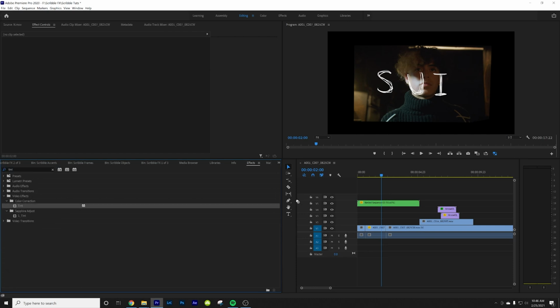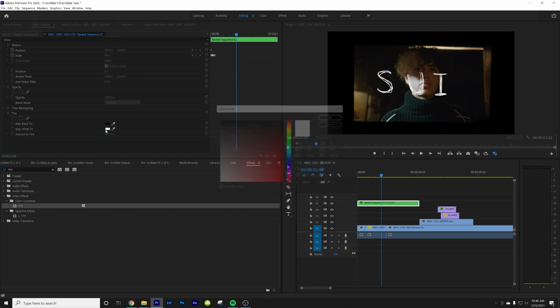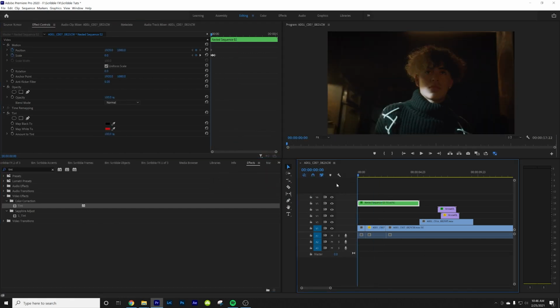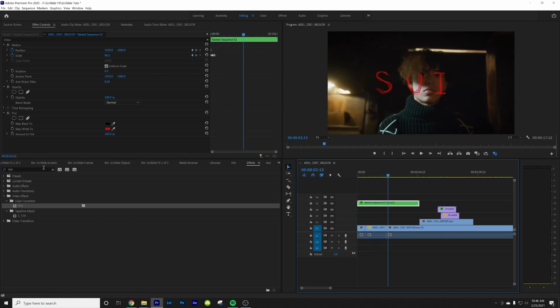I'm gonna go ahead and grab this effect called tint. And what we wanna do is map white to, and then we can select any color. So we could go dark red, and boom, just like that, we have dark red as our font color. So super simple, super easy, just like that.